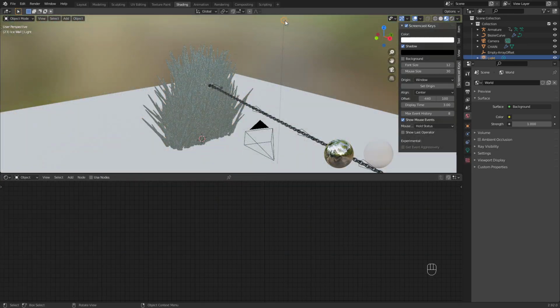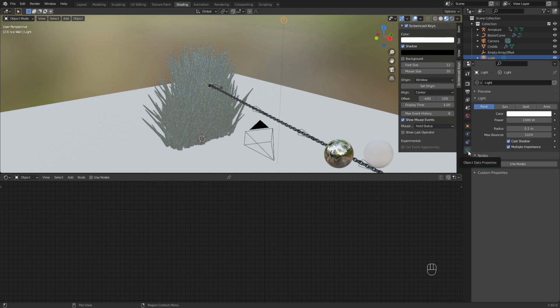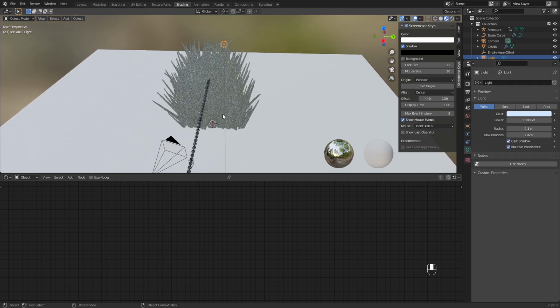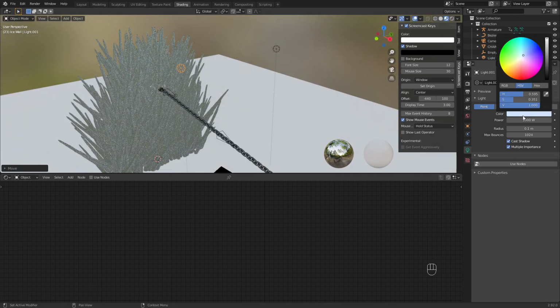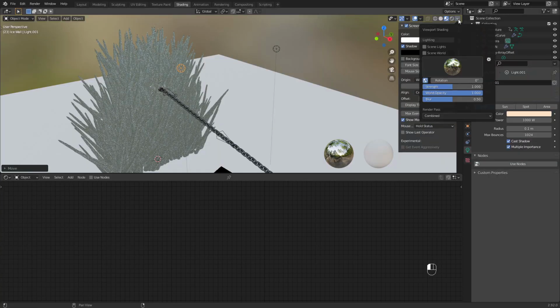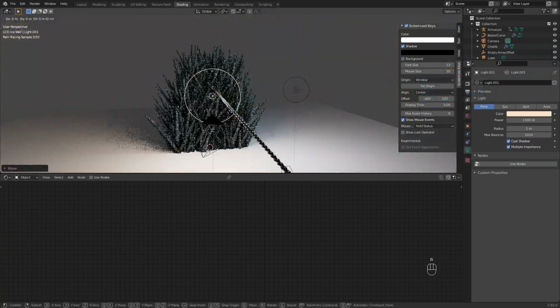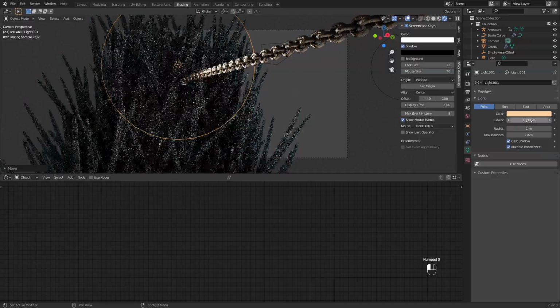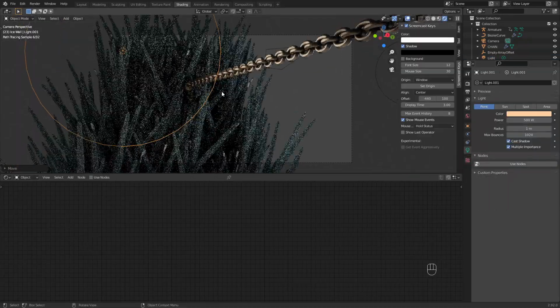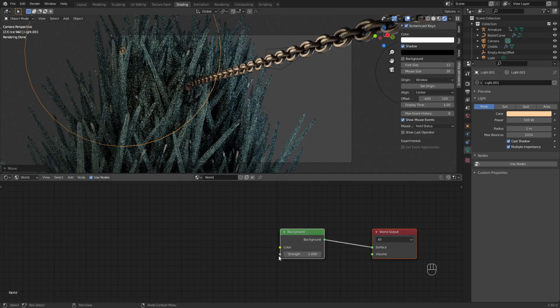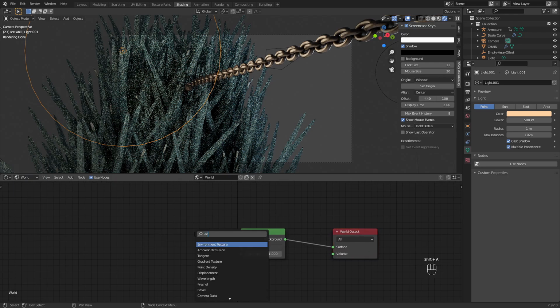To match the lighting of the surrounding video footage, I added 2 point lights, one with a blue color, and the other with an orange color. In the world settings, I use the background image as the environment texture to add some reflections.